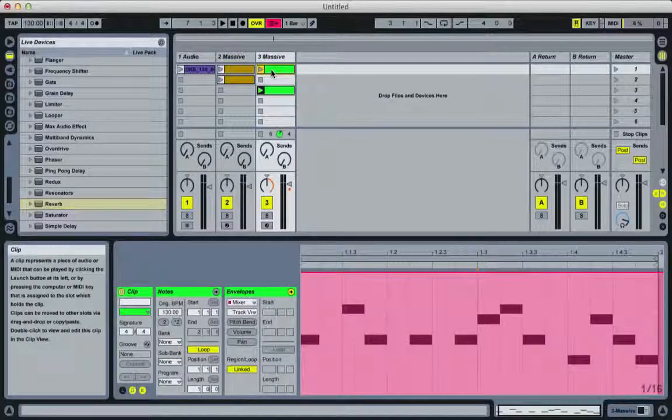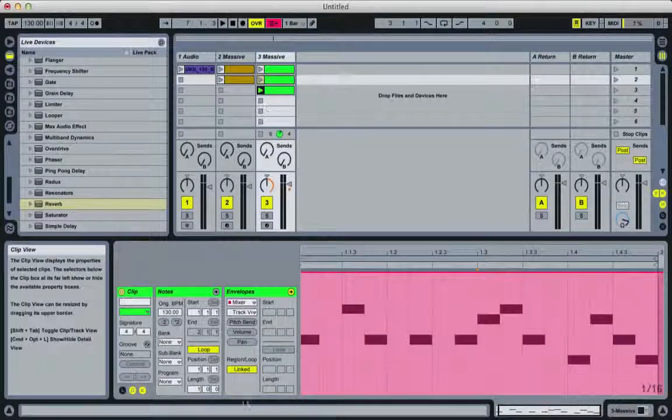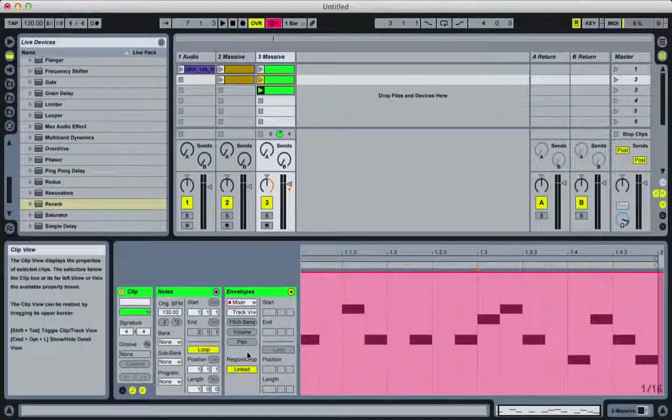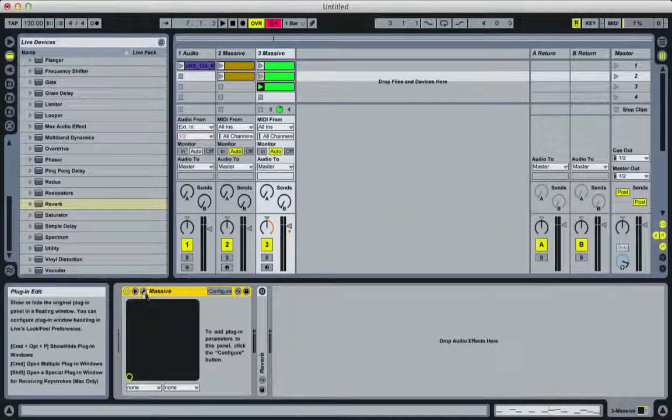So that's kind of neat. So let's get another duplicate of this clip, and let's get into some of the other really neat pieces of it. Not only can we control basic stuff, we can control the instrument itself.